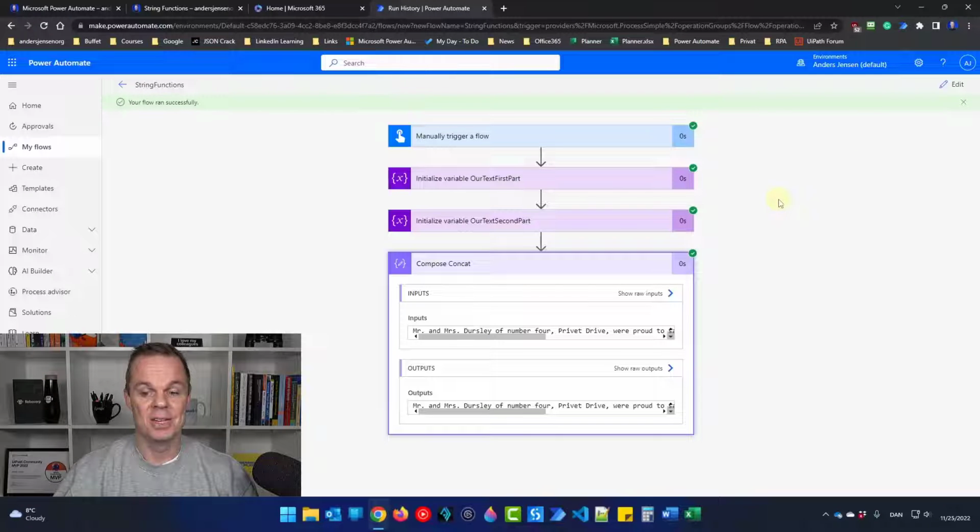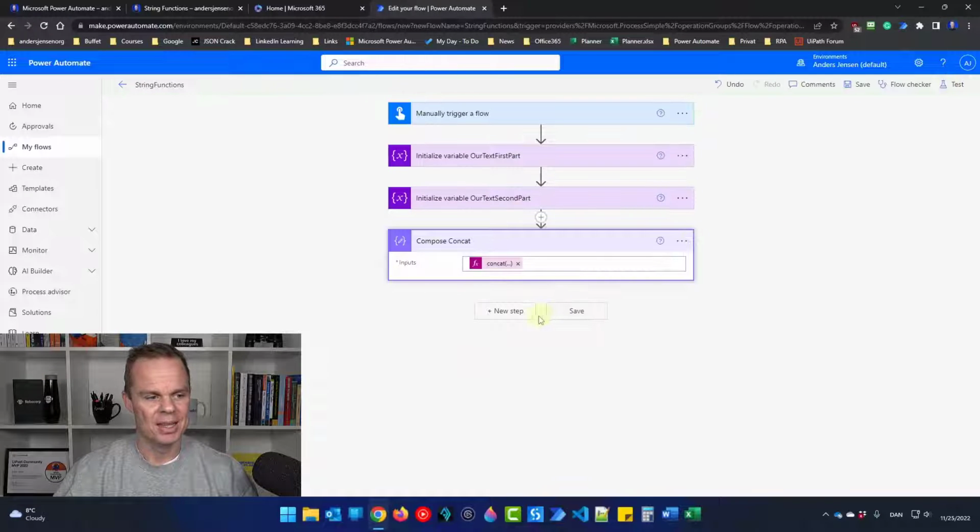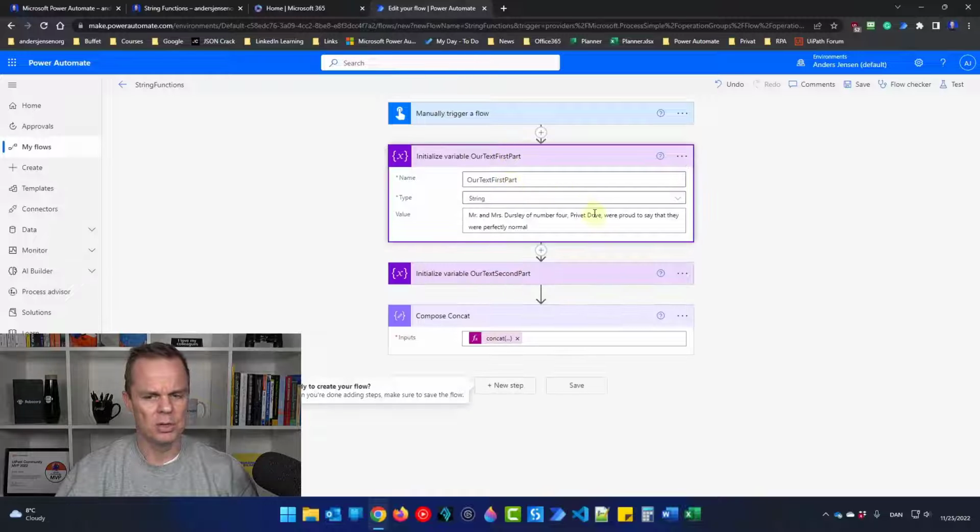Anyway, we have a lot of things to do. So let's click Edit and introduce a new function. Say that I want Privet Drive printed out of this one up here. Then I will need to refer to the ourTextFirstPart, and then I'll give an index.